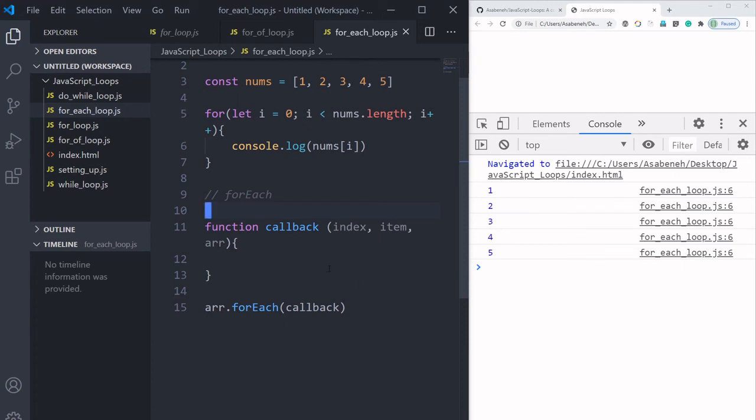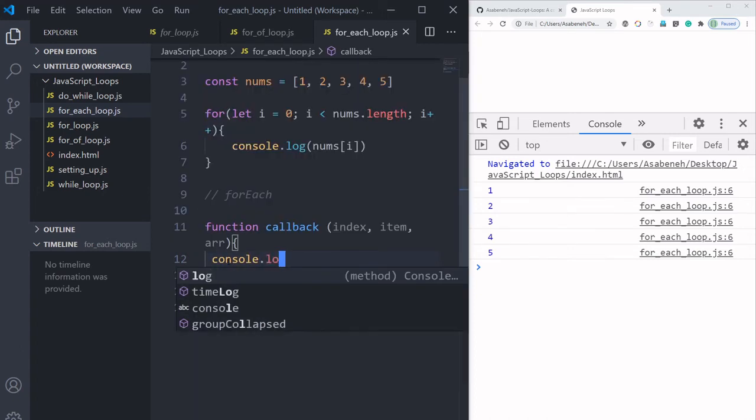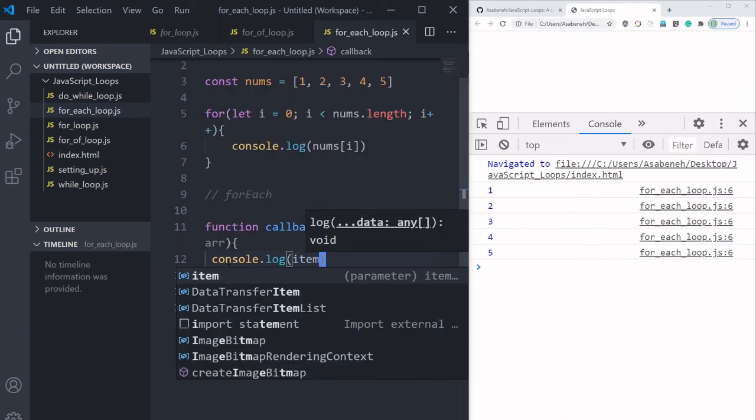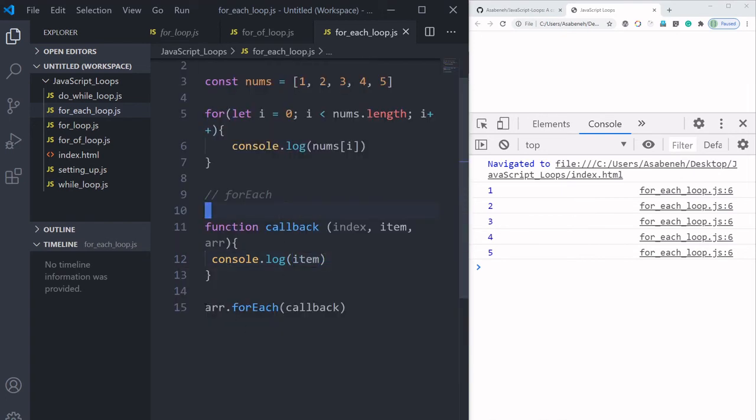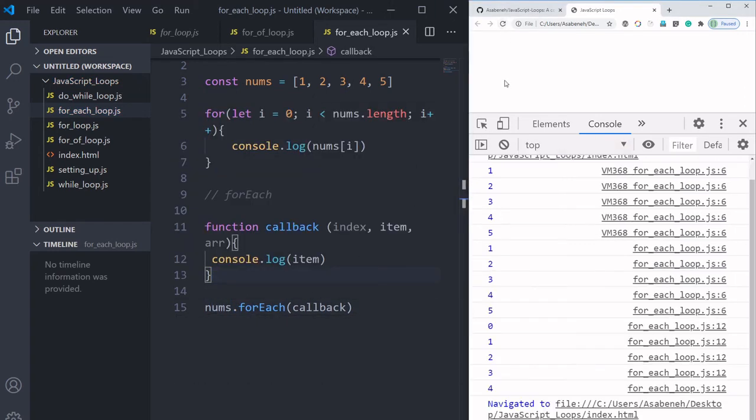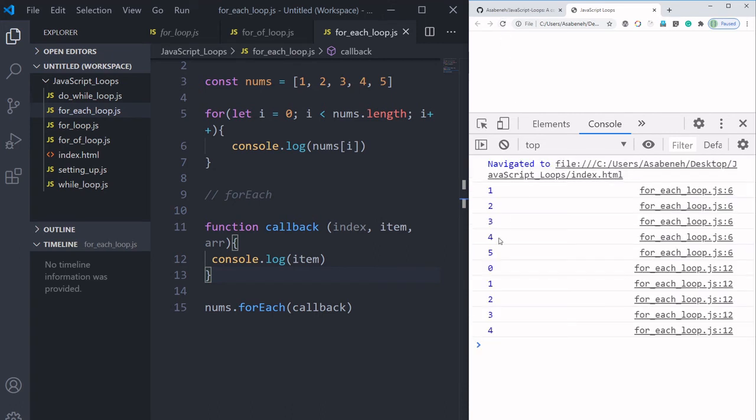So let us see. Now if I want to just console.log item, and then now instead of just array, I can change this array to this nums. So if I say just nums, as you can see, I managed to print out the values from 0 to 4. But why from 0 to 4? I didn't get it.